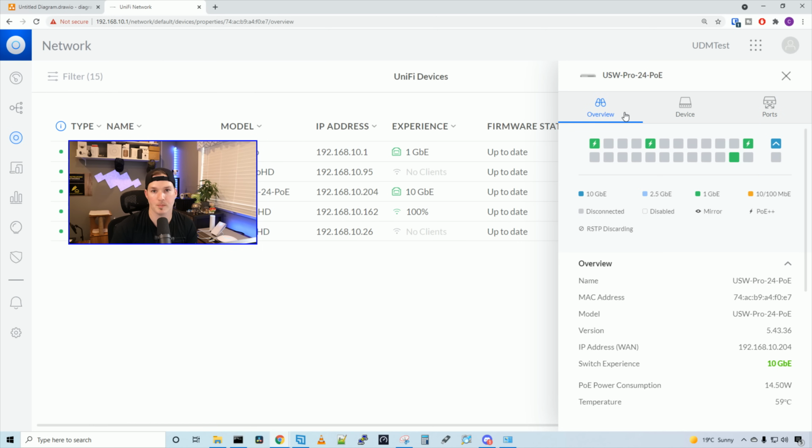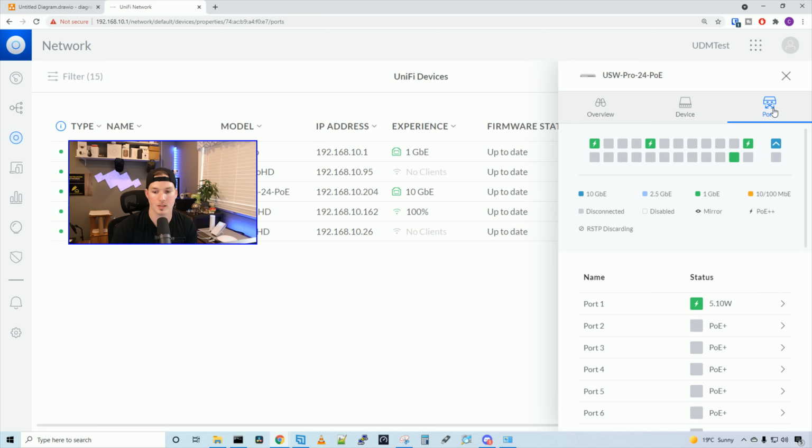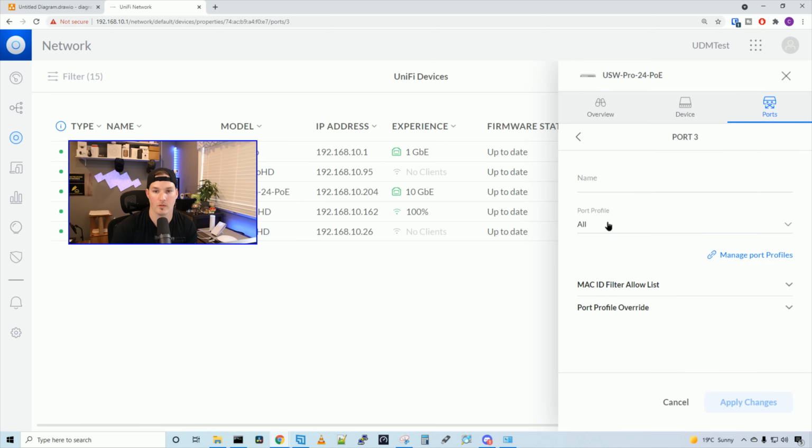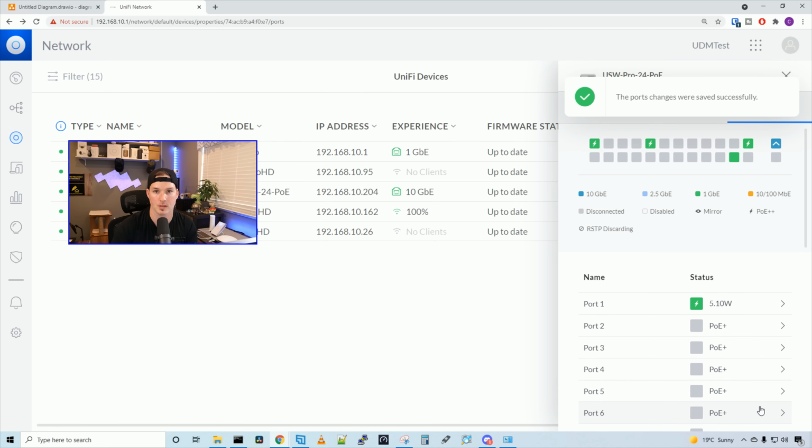To set a port to a specific VLAN, we're going to want to click on ports and then say we wanted to have port 3 in our camera network. We'll click on port 3, we'll go to port profile, and we'll scroll down and we'll click cameras and press apply changes. Now when a camera or a device is plugged into that network, it will get an IP from the camera VLAN. Another thing to be aware of with Ubiquiti switches, every single port is set to all, which means it's a trunk port, and we don't want that. You want to have the ports on their specific LAN or VLAN.